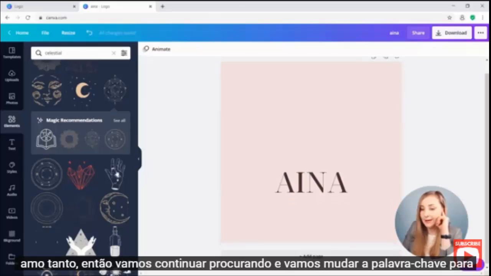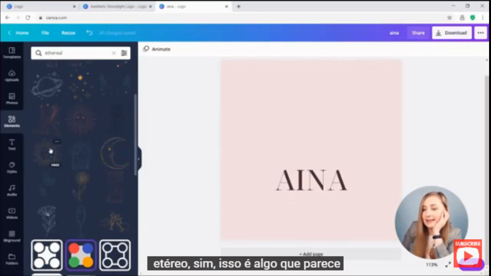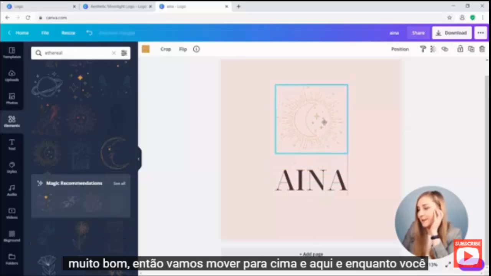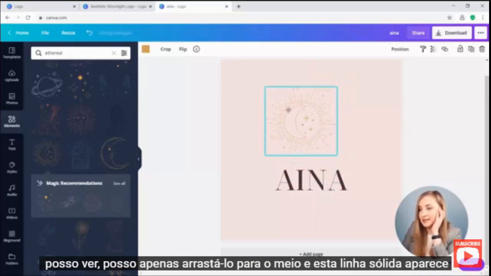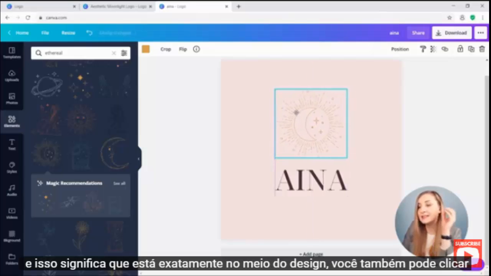So let's keep on looking. And let's change the keyword to ethereal. Oh yes, this is something that looks pretty good. So let's move it up in here, and as you can see, I can just drag it to the middle and this solid line appears, and this means that it's exactly in the middle of the design.